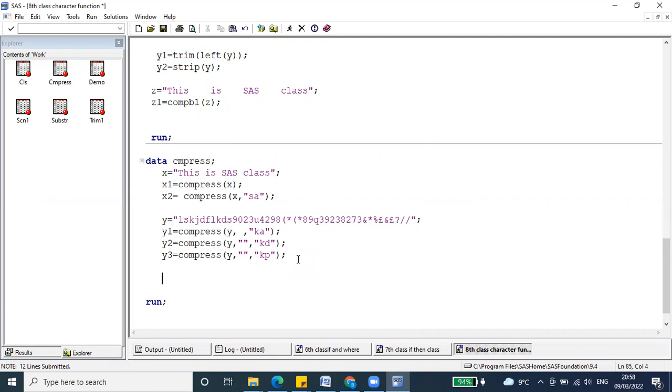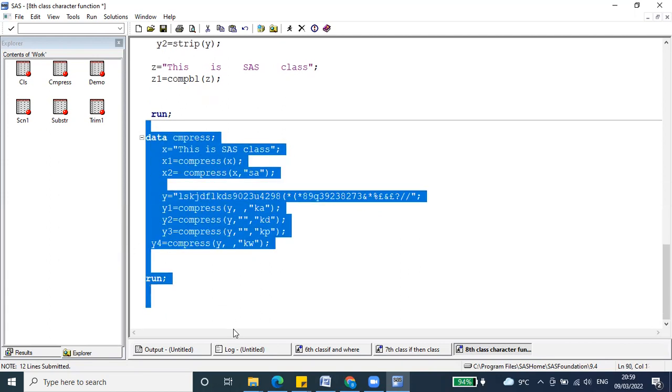If you want to remove any masking characters that are not alphabets, digits, and punctuations, and keep only the alphabets, digits, and punctuations, you need to declare KW. It will remove the masking characters and keep only the alphabets, digits, and punctuations.